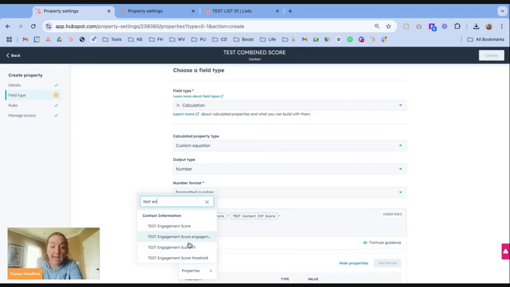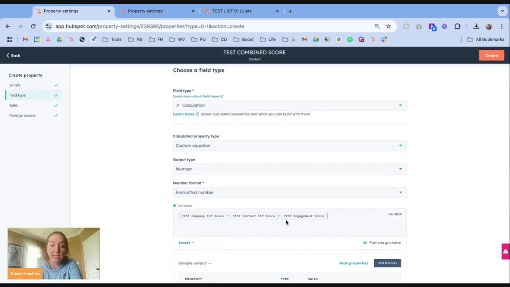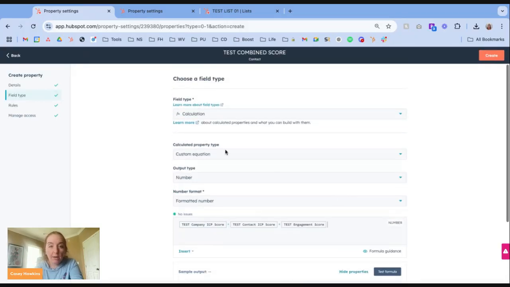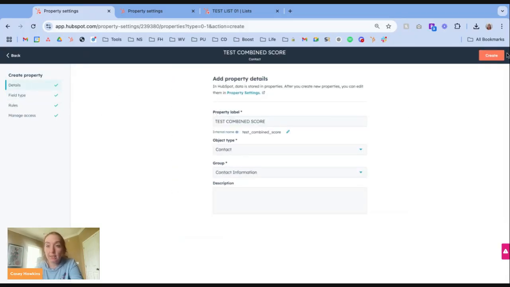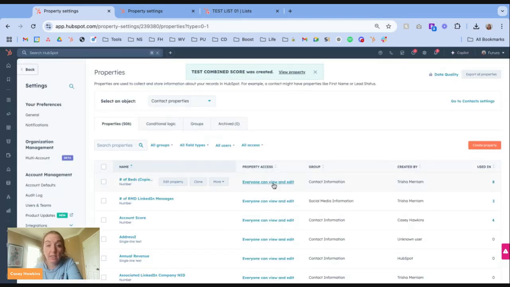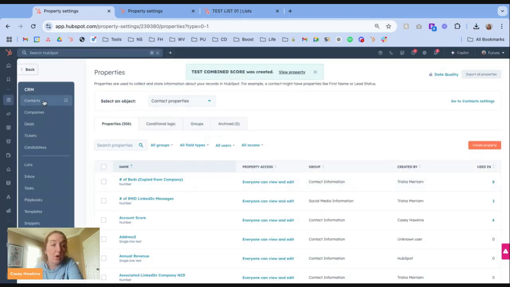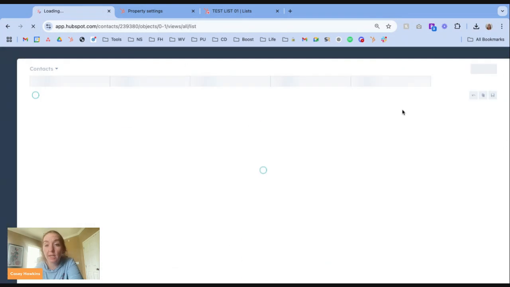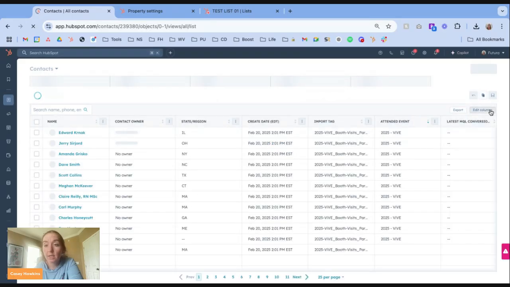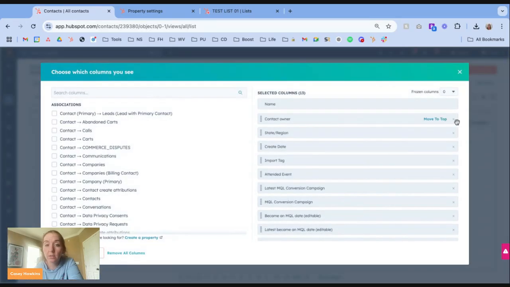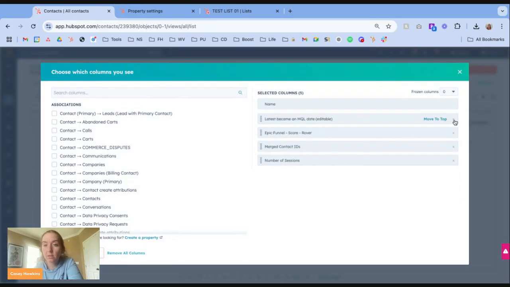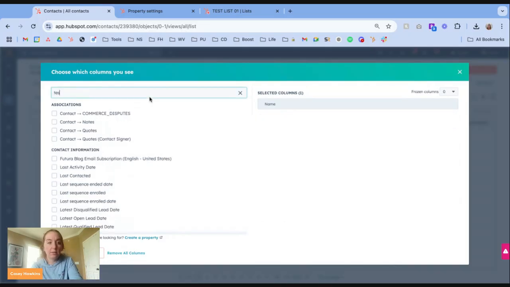And that got broken out because the list-based scores would be in the fit and the other scores I built would be in the engagement. And then this would be my test combined score. I would create that. And now over to contacts, edit columns, test.